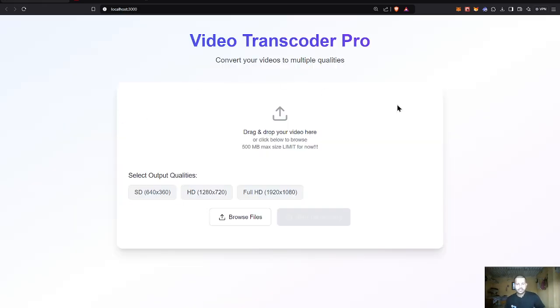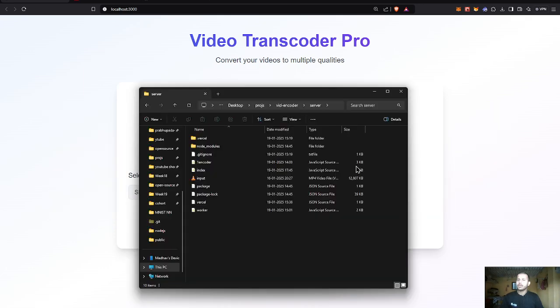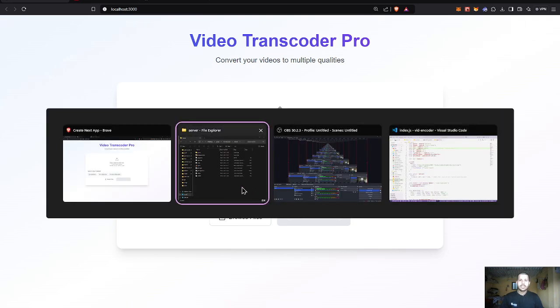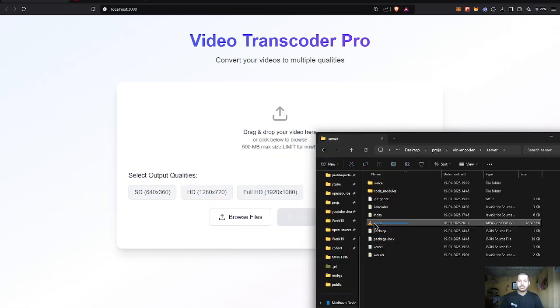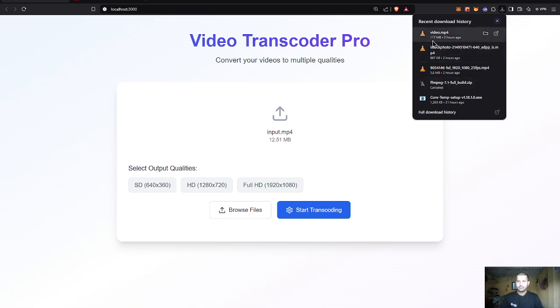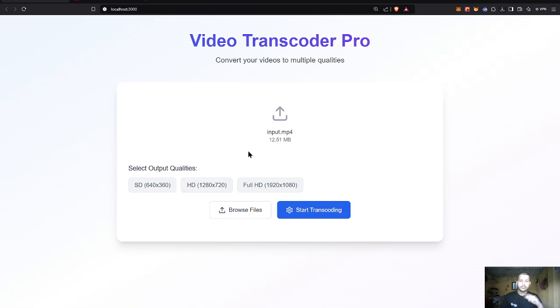Let me first explain what it basically does and how it does it, and what the user experience would be. You first upload a video. There's a 500 MB max size limit. First, let me process a video of 12 MB size. Then we will upload a video of 120 MB, which was downloaded from YouTube.